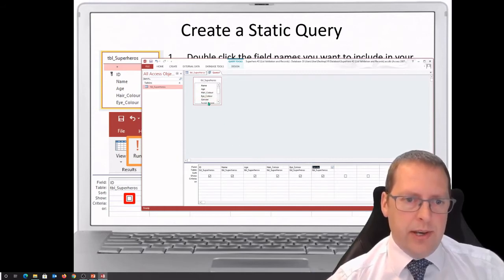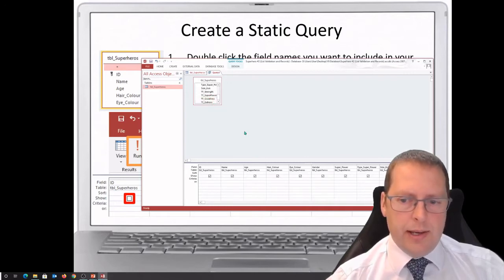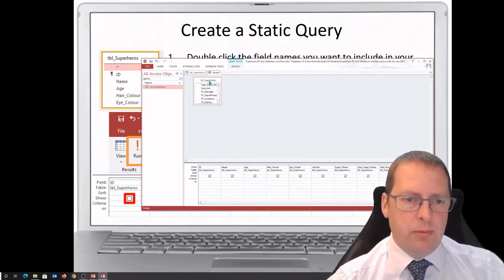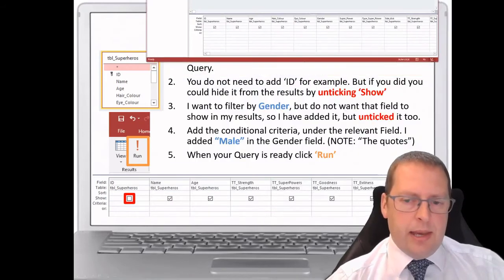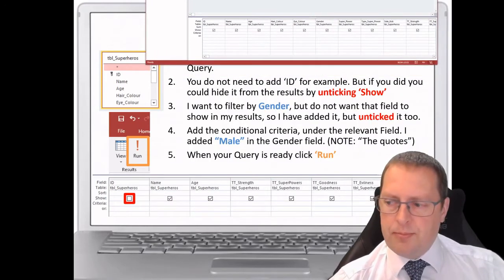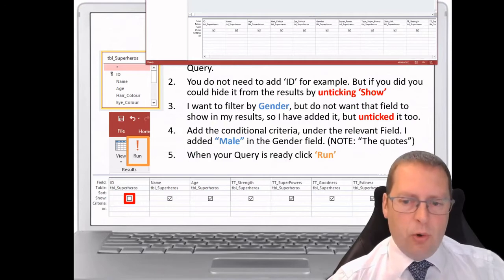Eye color, gender, and superpower, type of power, the sidekick, and all the information about them: strength, superpower, goodness and evil. And they've all appeared in the fields at the top of my query. So anything we put in our query will show in our results. You might decide that you don't want some of these. That's fine if you didn't want them in there. So we've added that information in now. We're now going to search, as in the diagram here, for all of those that have a gender of male.